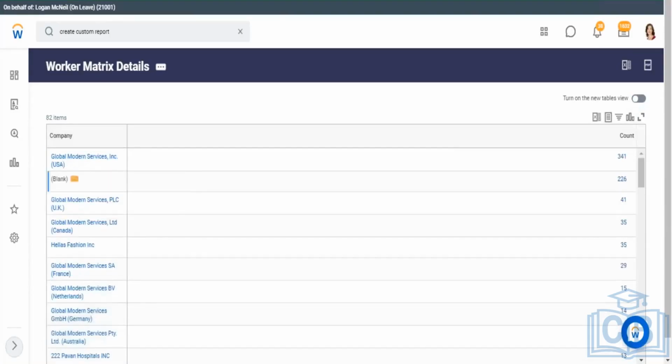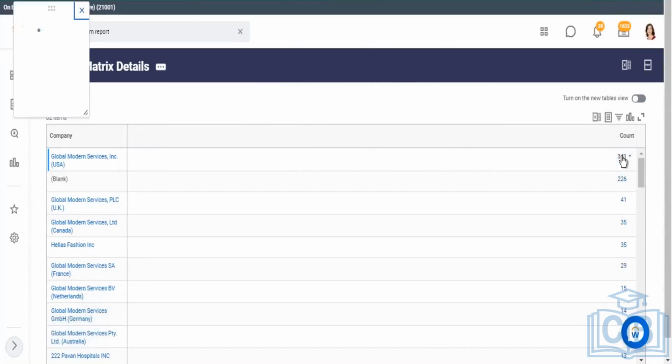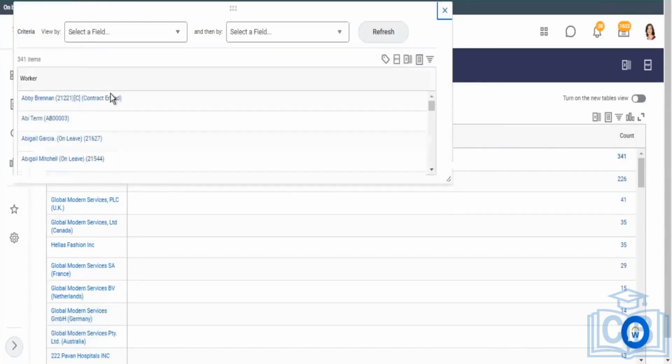It is giving me all the companies and the count of employees in those companies. Can I do the drill on that? Matrix reports give me a few advanced options in the sense that I can drill down. Let me see how many. What is this count? When I click here, it will give me all the workers who are part of this count.